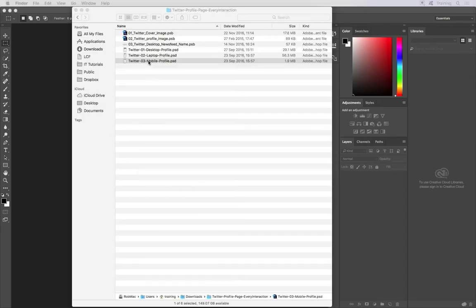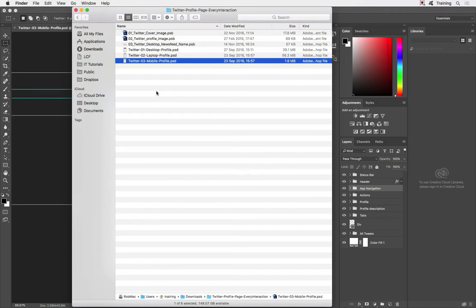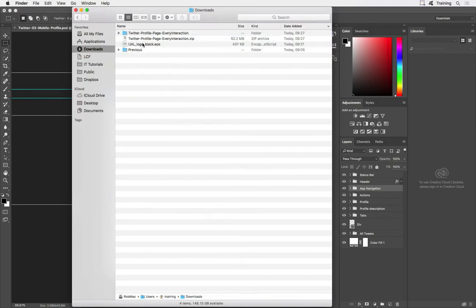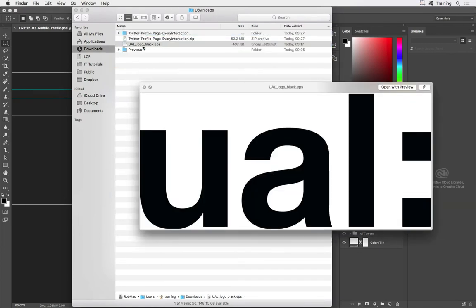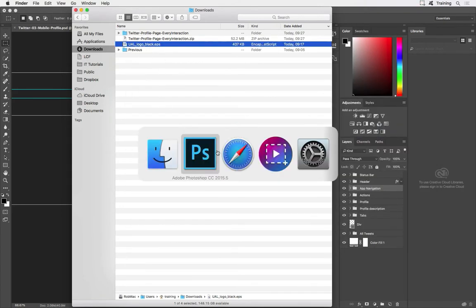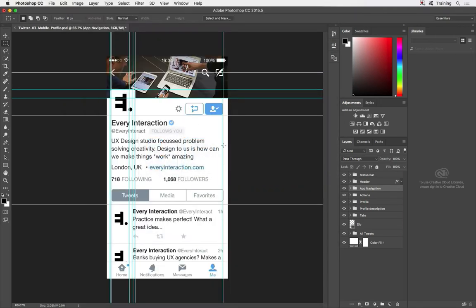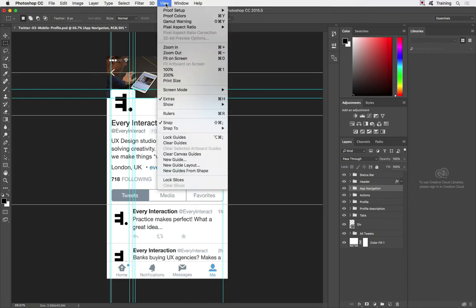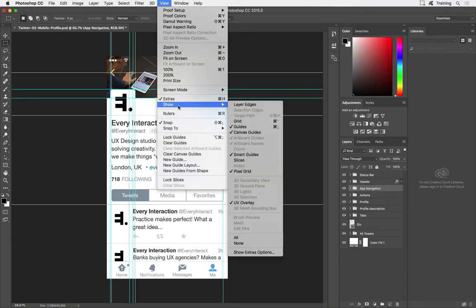While that's opening, I'm just going to skip back here into my downloads folder. I've got a logo here. It just happens to be the University Arts logo. It's in EPS format, which is a vector format. I'm going to use that to replace some of the things on my page. If I do have all these guides up here, then I will just go and hide the guides, show and turn off guides.